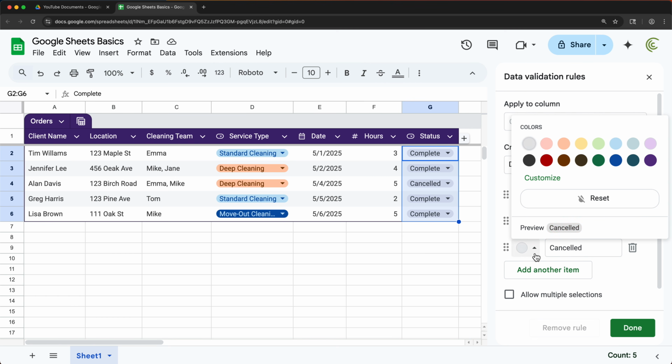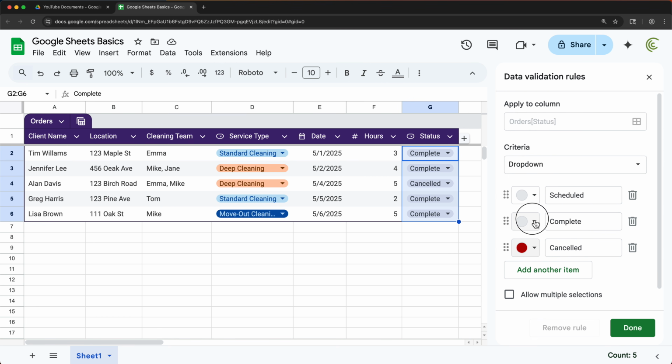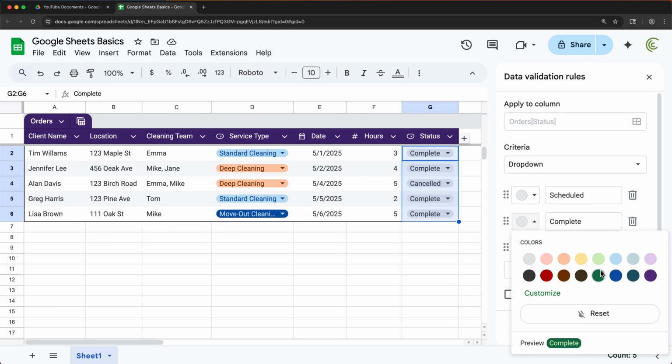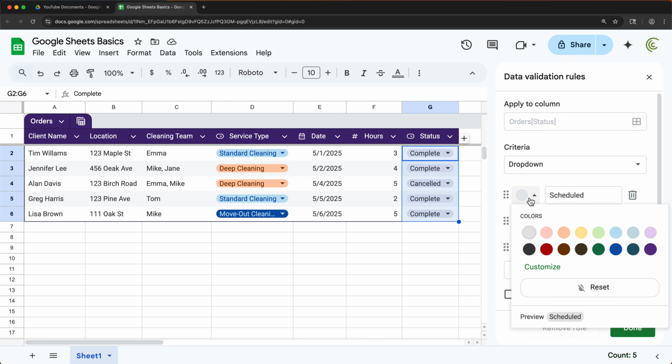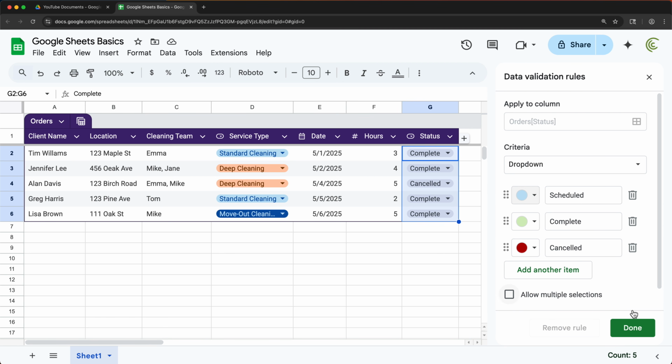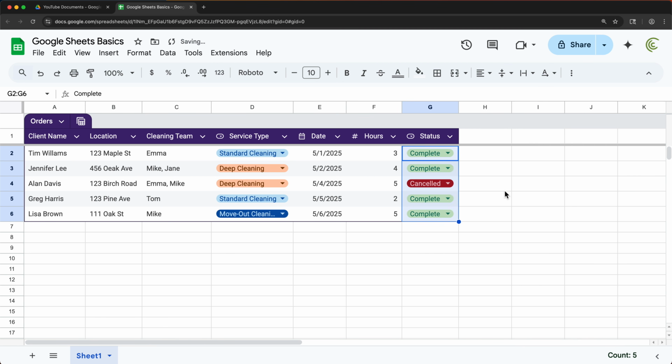I'm going to go ahead and assign some colors. So for canceled, I do that. For complete, I'll use some green color, maybe something like this. And for scheduled, we'll use that. Seems fine to me. I'm going to press done. So now we should have another drop down here. That's a choice between those 3 items.